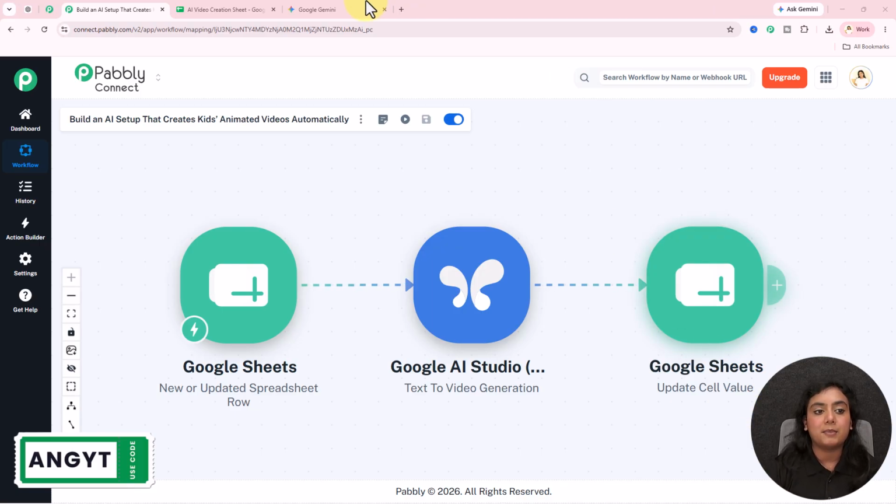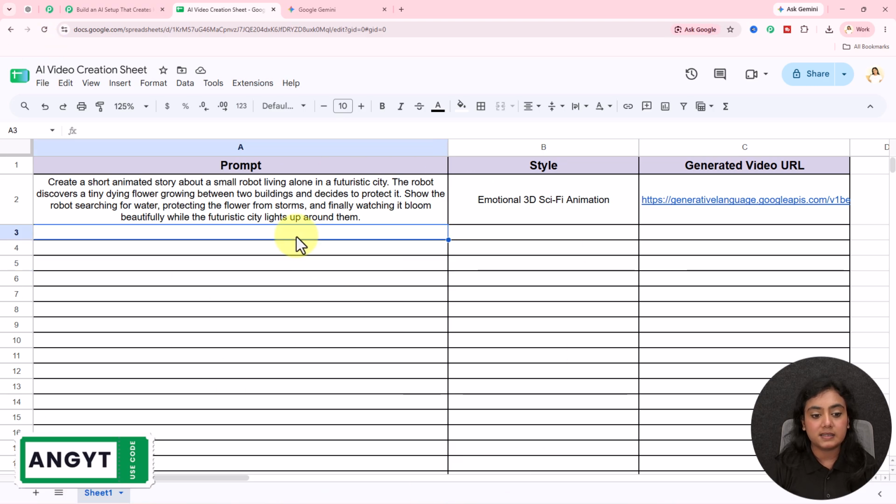What is going to happen is that as soon as I enter the kid story idea prompt in my Google Sheets with the style, you will see automatically within a few seconds the video link is updated in this spreadsheet. Now if you don't believe me, let me show you how.